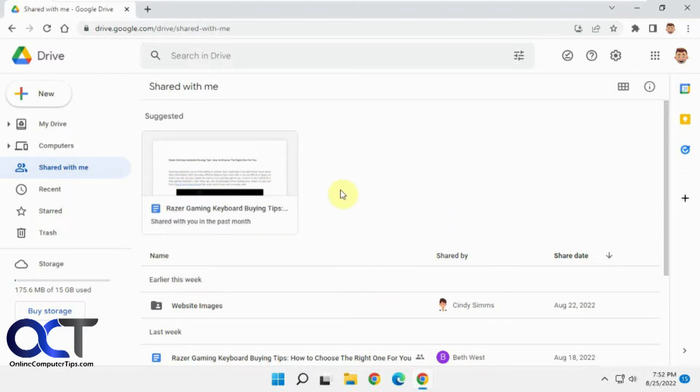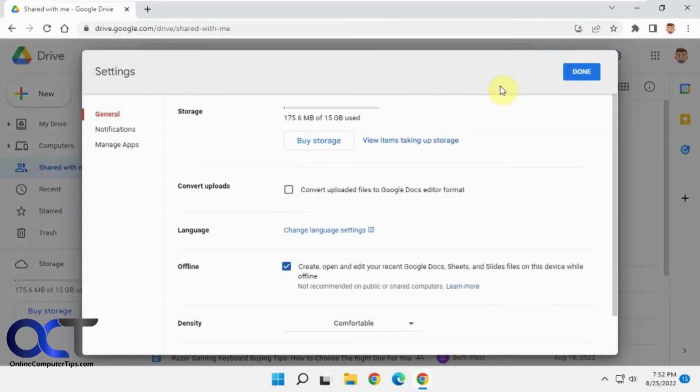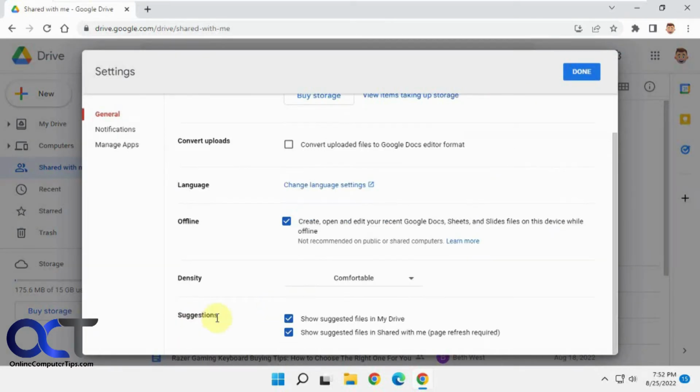So fortunately, you could disable this pretty easily. You could do it for one or for both. To do so, you want to go to the gear icon here for the settings, and then scroll down and look for the suggestions area here. So if we do the first one here, show suggested files in My Drive, let's click on done.